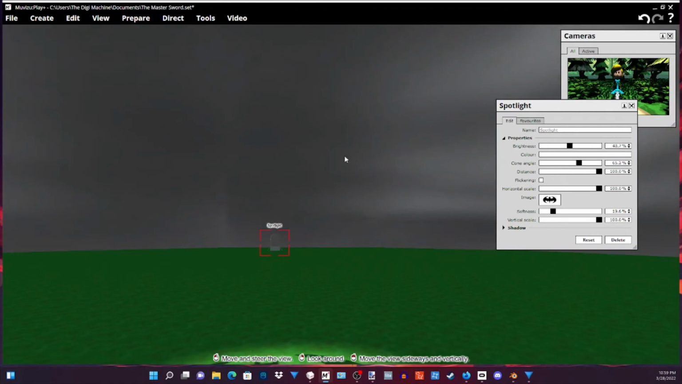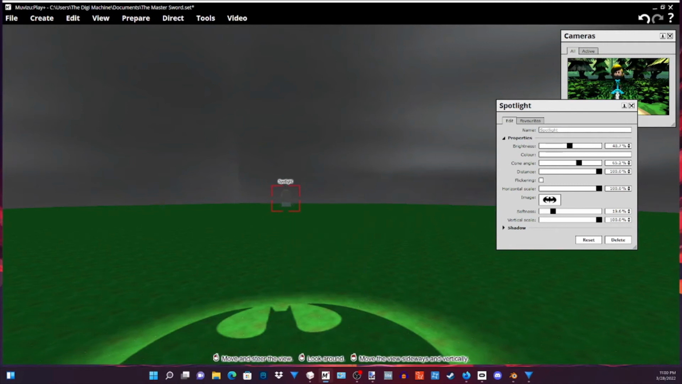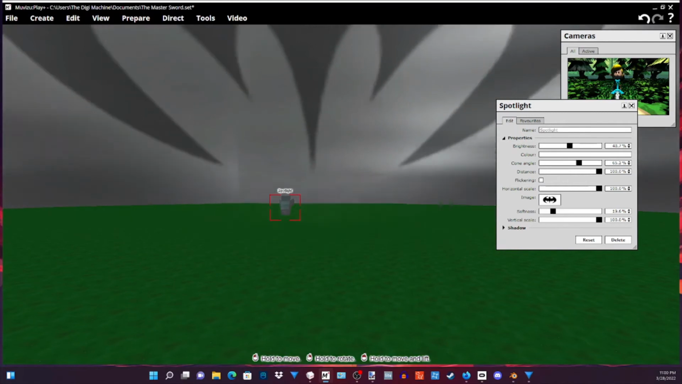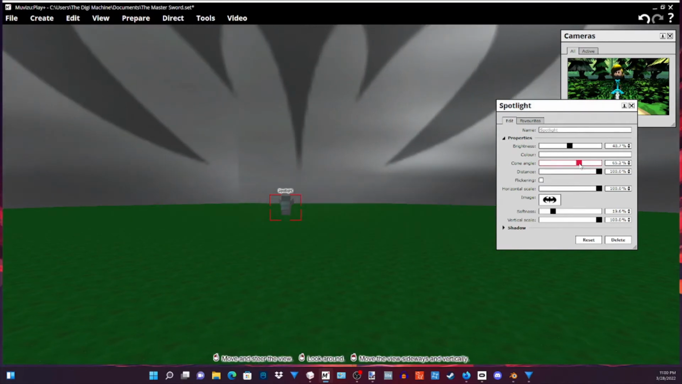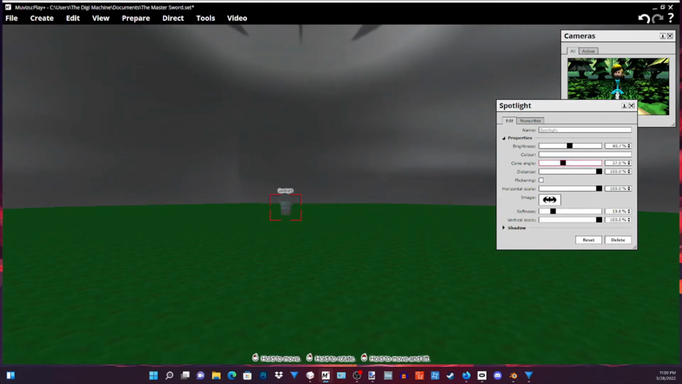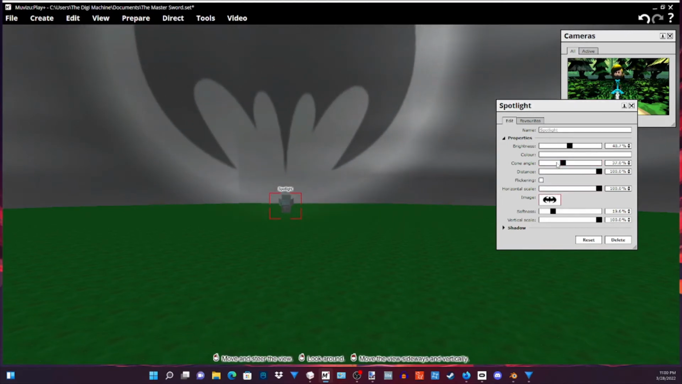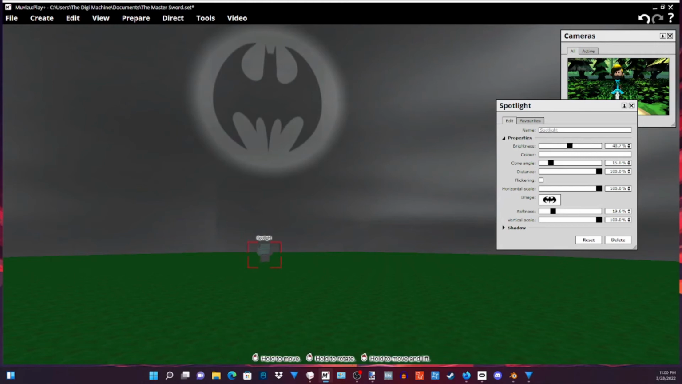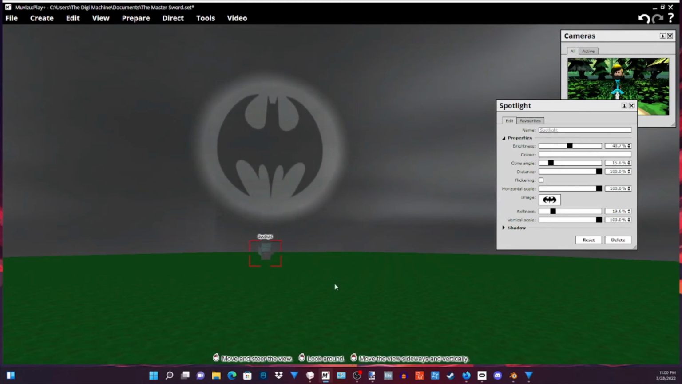Okay, now we have a dark sky selected with a few clouds, to kind of give that Gotham weather feel. So now let's take that light and bring it up to the sky. Of course, we're going to have to adjust the cone angle. And there you go. You have a perfect Batman signal for your Batman cartoons, movies.